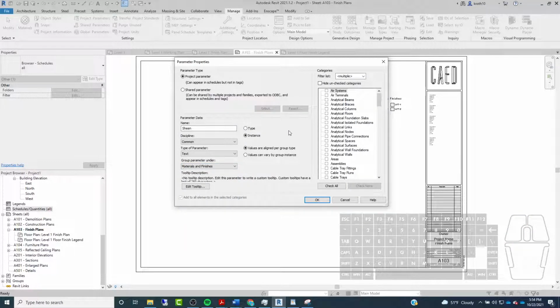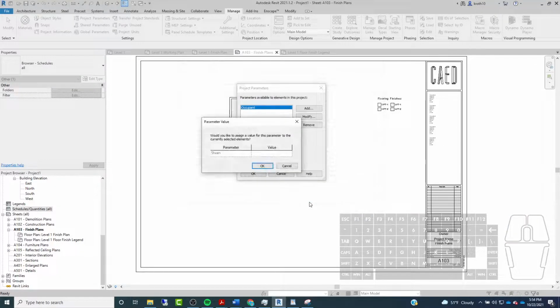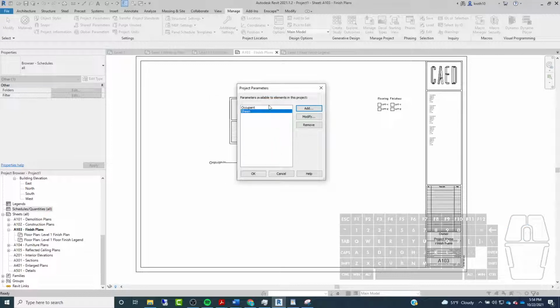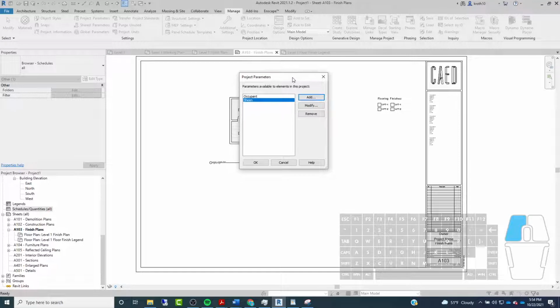Lastly, the most important thing is to come over here on the right side under categories, find Materials, and check that, and then click OK. It pops up asking if we want to put in a default value. We're going to leave that blank and click OK. And now we have this Sheen option appearing right here.